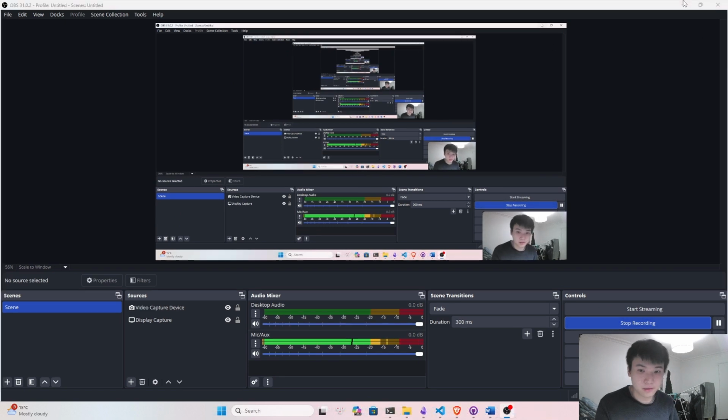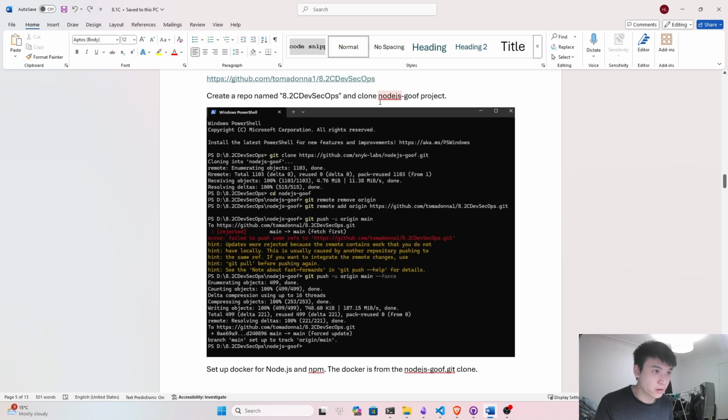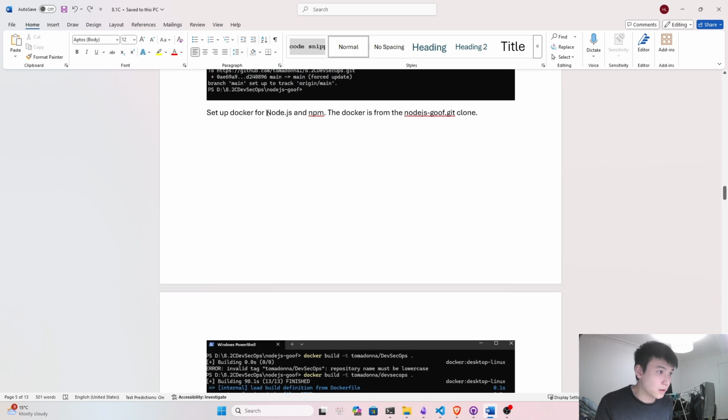Hi, so this is part 1 task 2, DevSecOps basics. First I create a repo with this kind of name, and I clone the Node.js Goof project, and I set up the Docker for Node.js and npm. The Docker is from the clone.